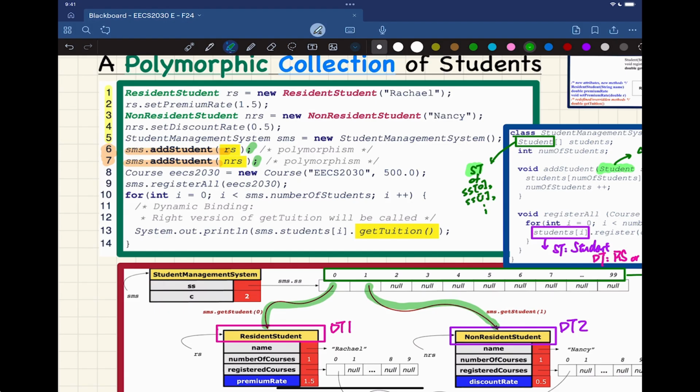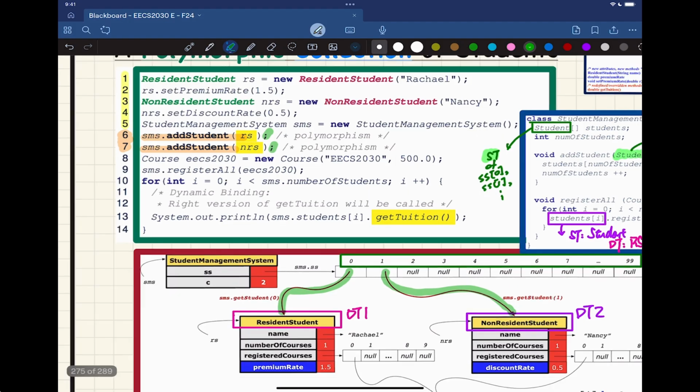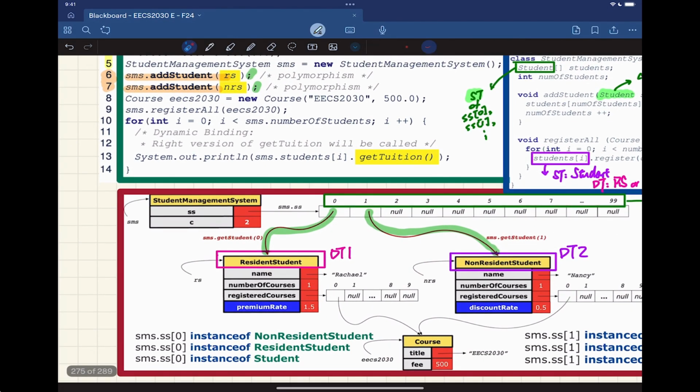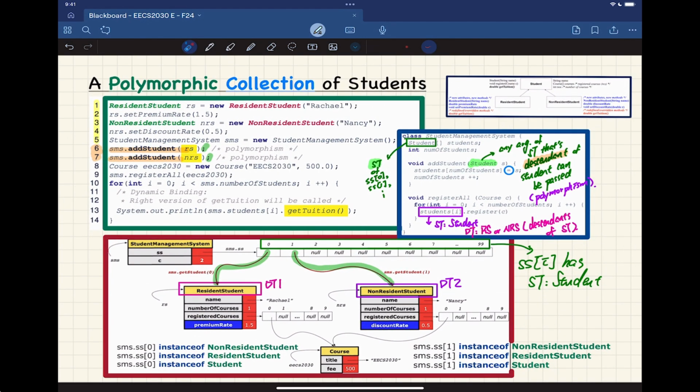Let's now see a little bit more. I have some checks for you right away over here. The way to check dynamic types will be instanceof. So we want to do instanceof checks over here and also over here. On the right-hand side, I enumerate all the possibilities. I have non-resident students, resident students, and students, right?